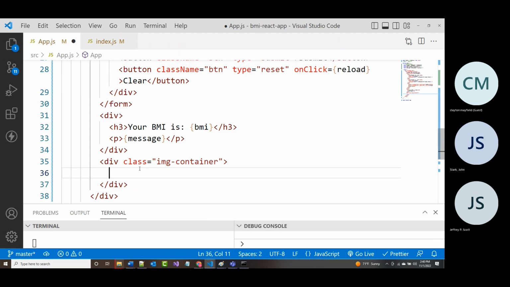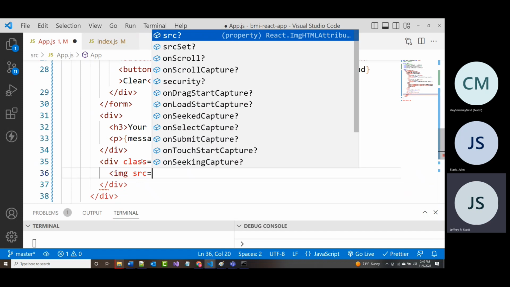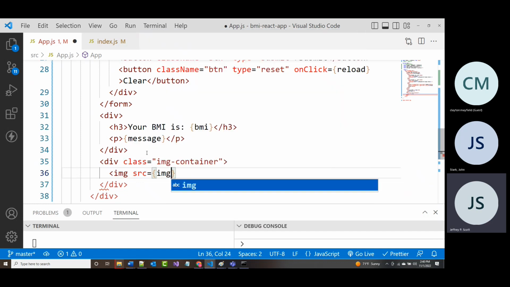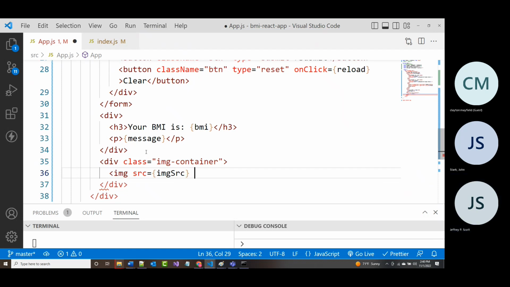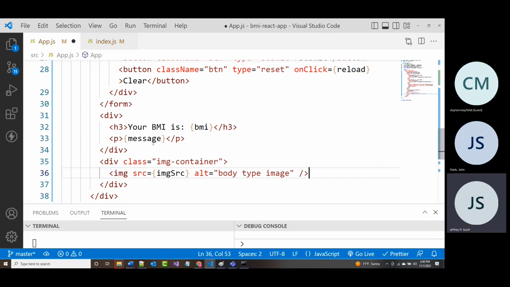And in here, it's going to be an image tag. Remember, we say source equals, guess what? In here, it's going to say IMG source. We haven't declared that yet. We'll do it up above in just a minute. And here we'll say alt equals, because you should always have an alt tag, and we'll say body type image. This is a lot to throw at you. And I get that. That's why we're going to finish this today, and we'll look at another one tomorrow.